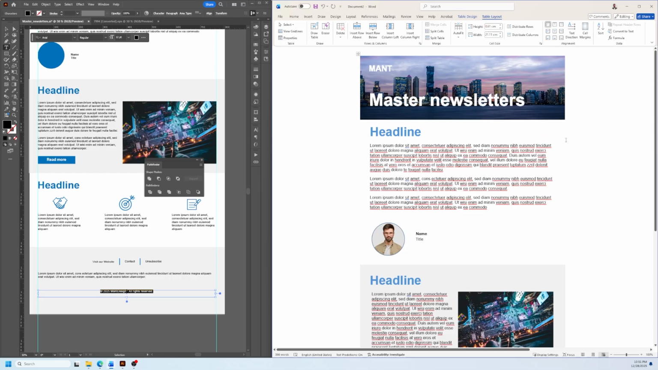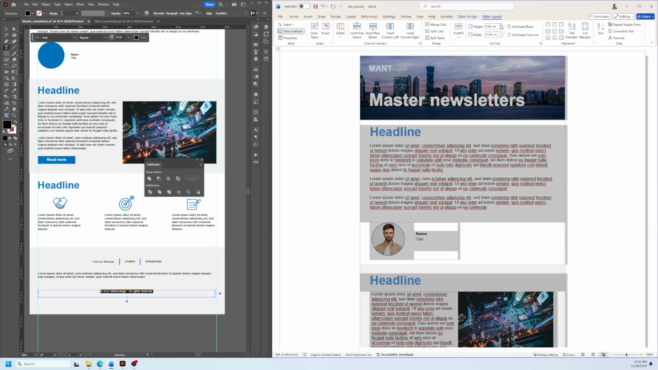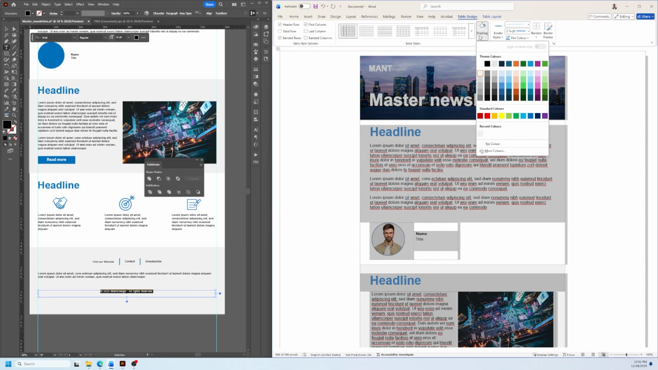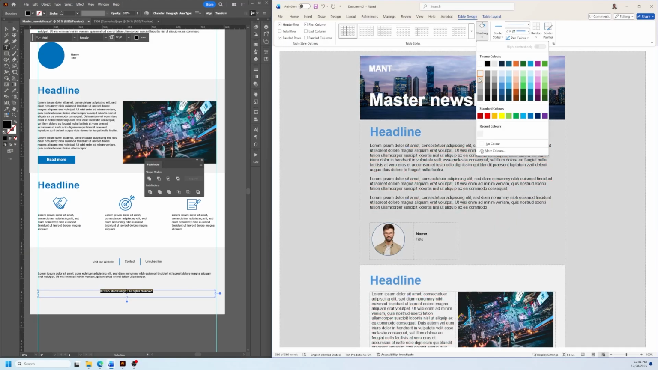I forgot to add the background to the other table, so we can reactivate the grid line, and then by typing next to the outer table, we can highlight it by pressing on the button. Then we can go to table design and give it a background.